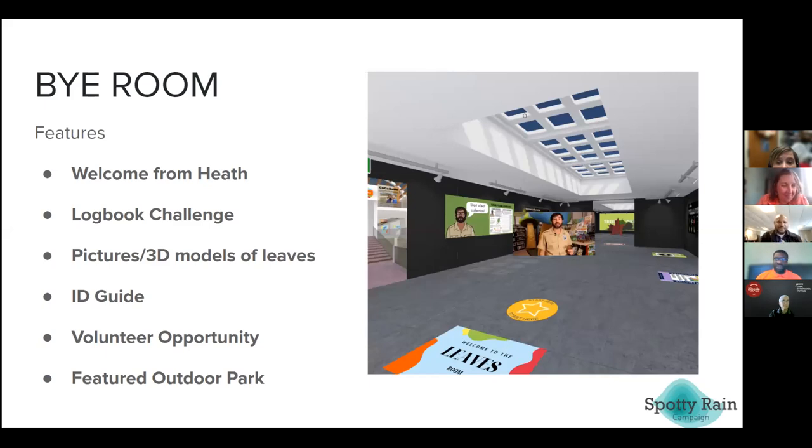Okay, thank you. This is one of our backyard explorer rooms. As you can see, it's the leaf room. I think it's very cool. I really like the leaf room. The backyard explorer rooms are divided into two sections. It's hard to see in the picture here, but the front section tends to have the instructional materials. In the back of the room, it has pictures of the different tree species or leaves in Oklahoma, and then 3D models of the different types of leaves.